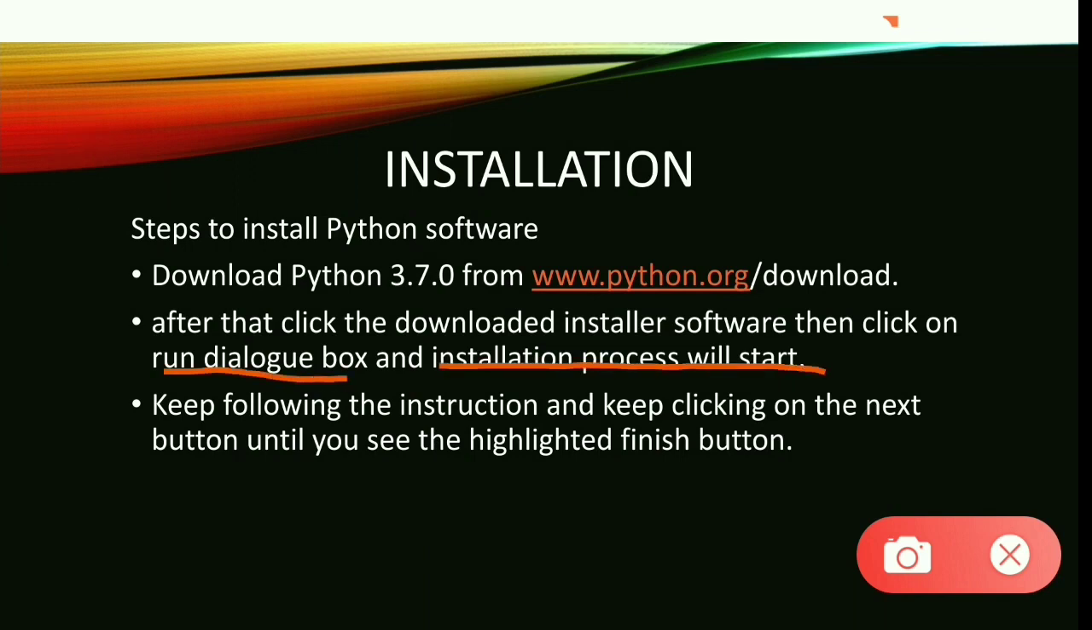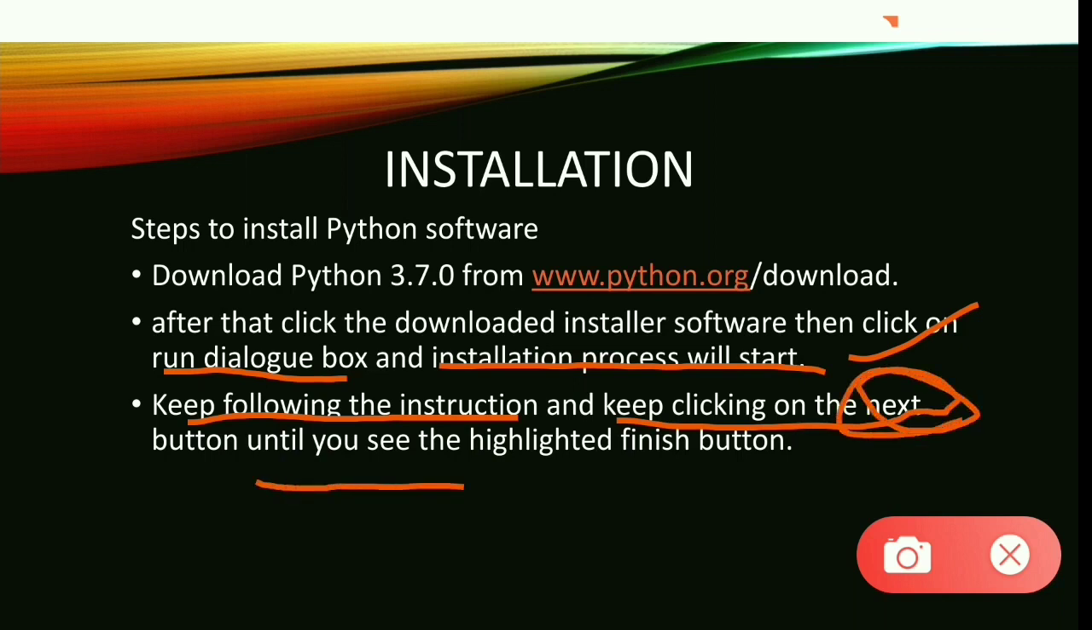Okay, after your installation is completed, keep following the instructions and keep clicking on the next button. You have to keep clicking on the next button until you see the highlighted finish button. Okay, this is the way to install the Python programming language on a computer.